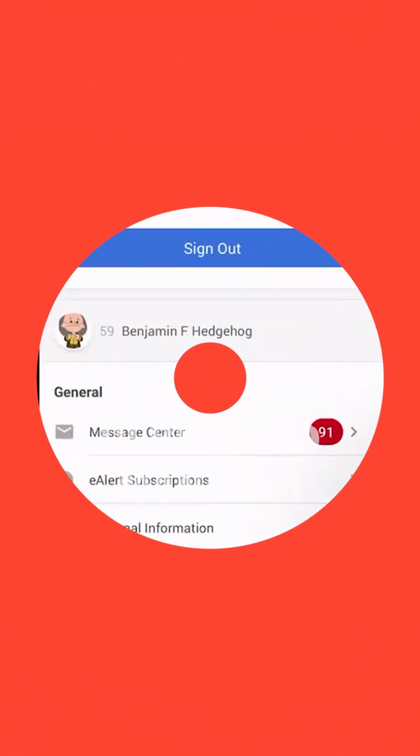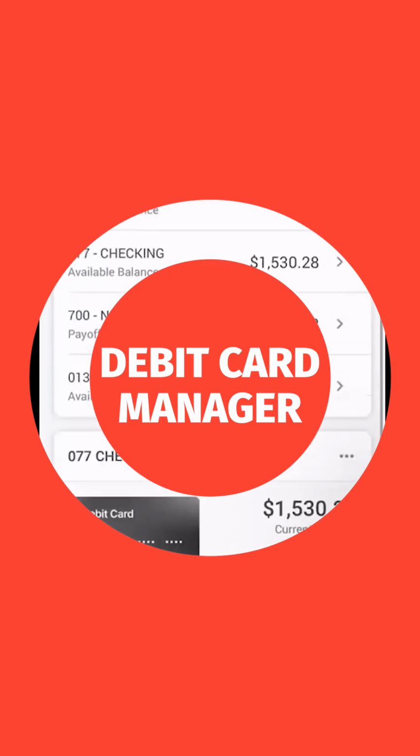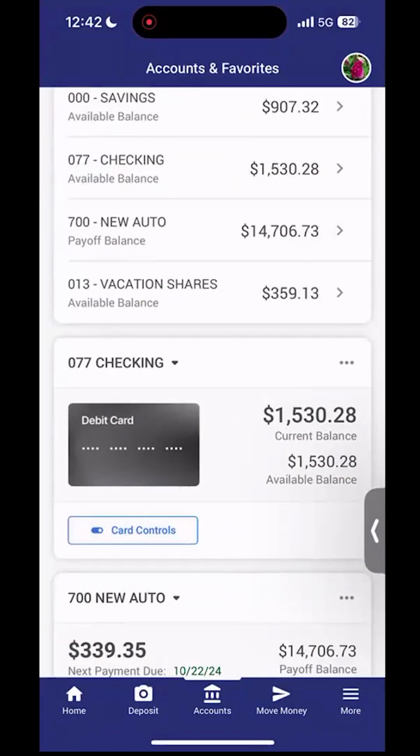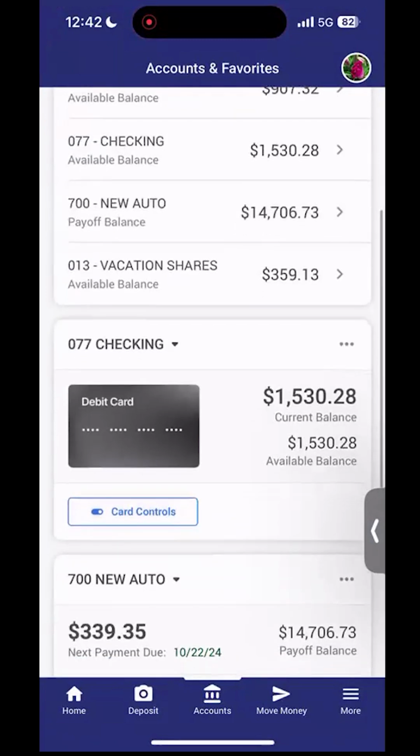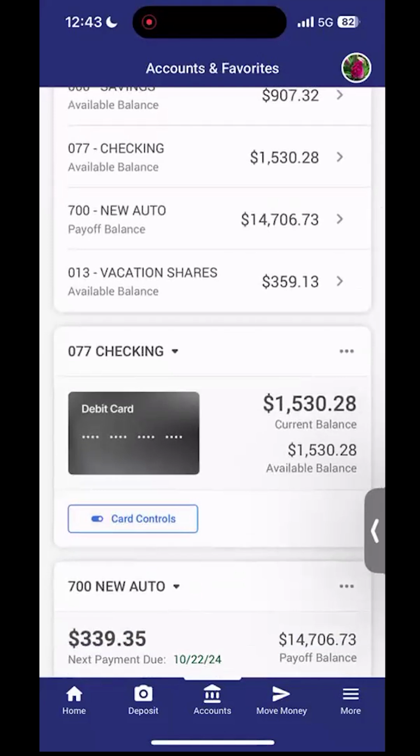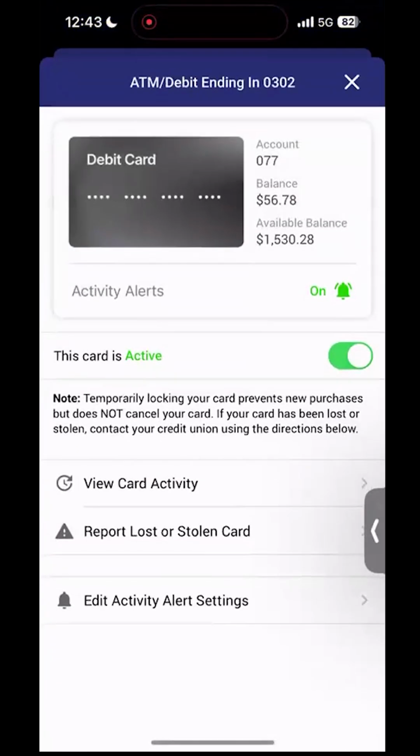Now, there is one other kind of alert that we have, which is the debit card alerts. Within your debit card, this is your debit card right here, and this is Penny's debit card, I should say. It gives you card controls. So you can log in here, hitting that card controls. Okay, here is the debit card, showing the current balance and the available balance. And right down here, that blue box says card controls. If you click that, this will take you to turn your card on and off. So this card is active.